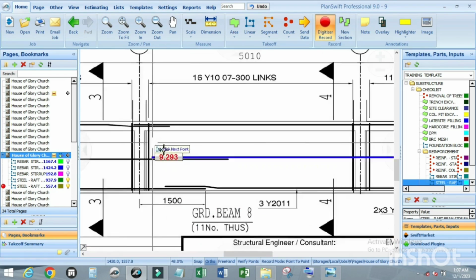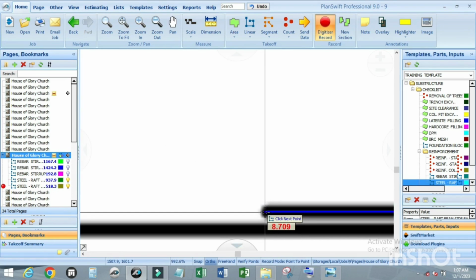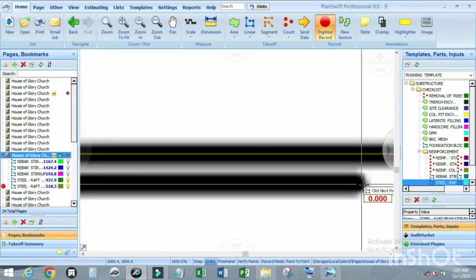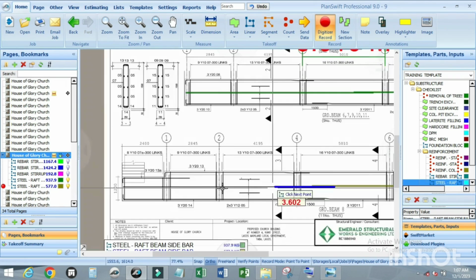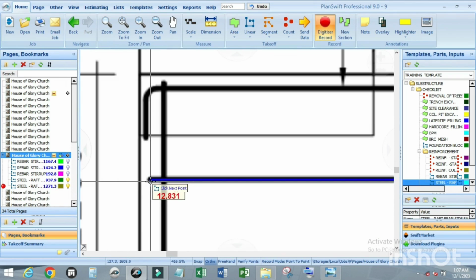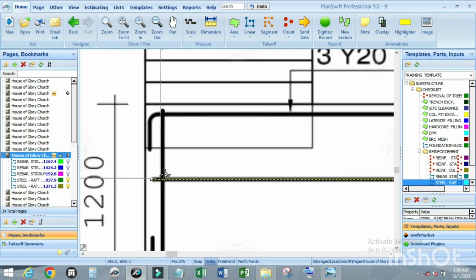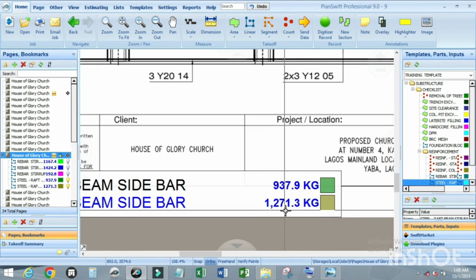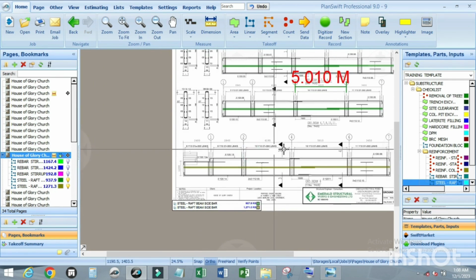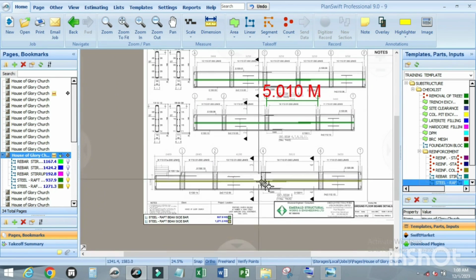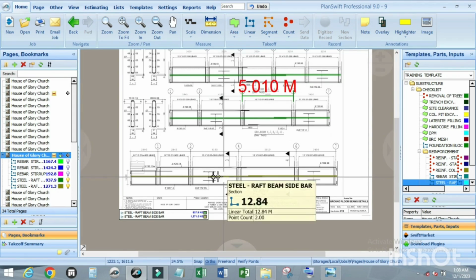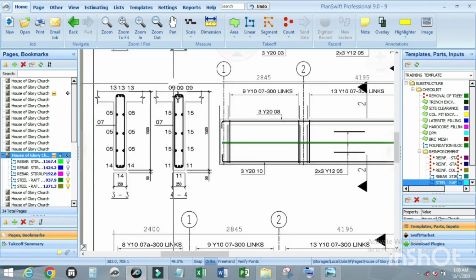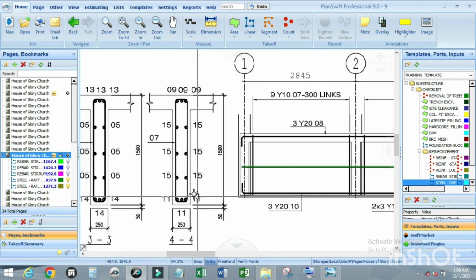Pick it from here. Stop it here. Click on capital letter N, N for next. Start it again, and stop it here. Click on Escape. So for this one, we have 1271.3 kg. So we are done with distribution bar or raft beam sidebar. So what next is the top and bottom bar of raft beam.